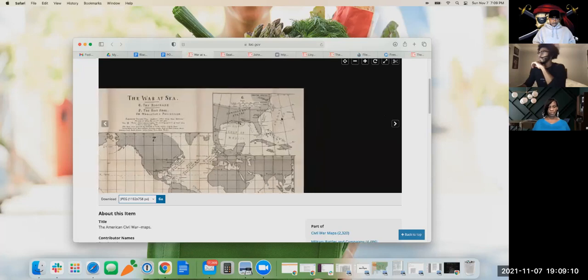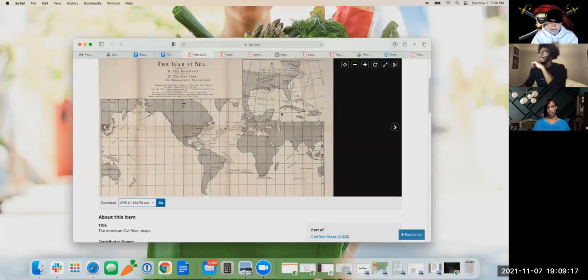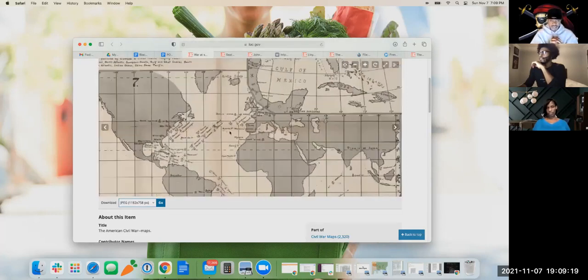Are you all still able to see my screen? Yep. Yeah, can you make it bigger just in case? Definitely. See if you can zoom in.